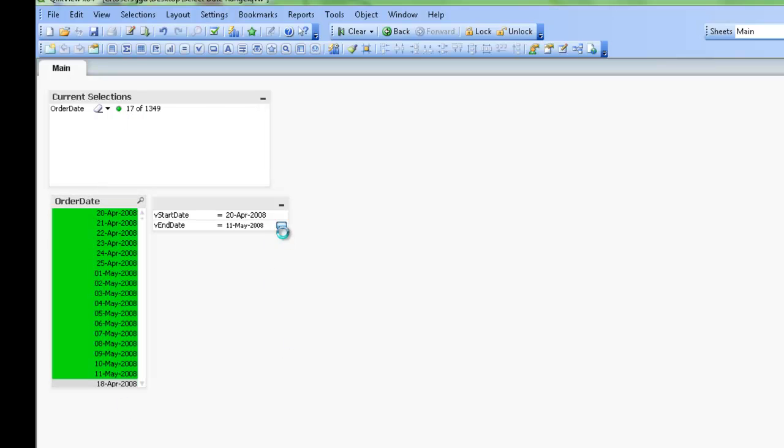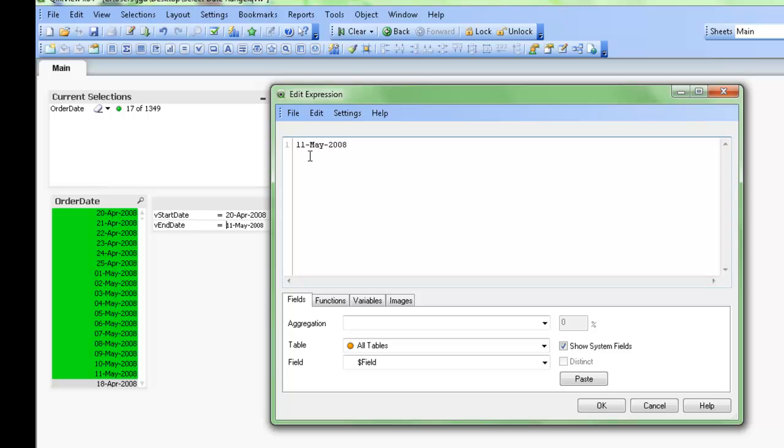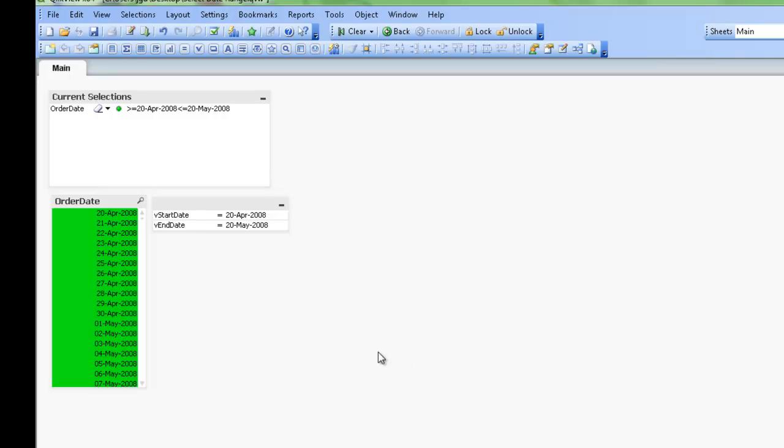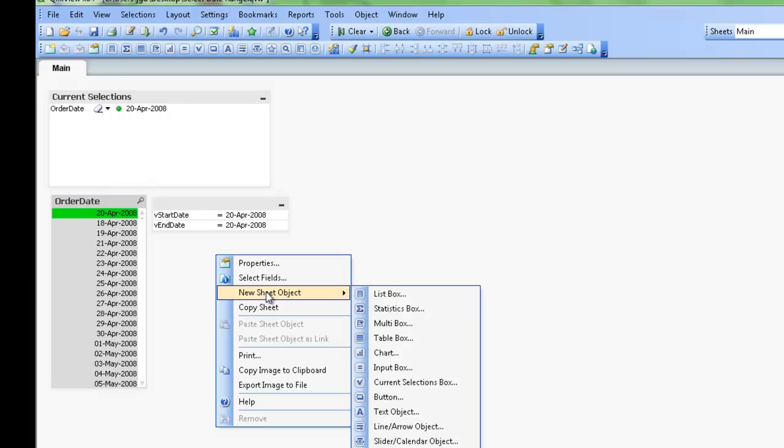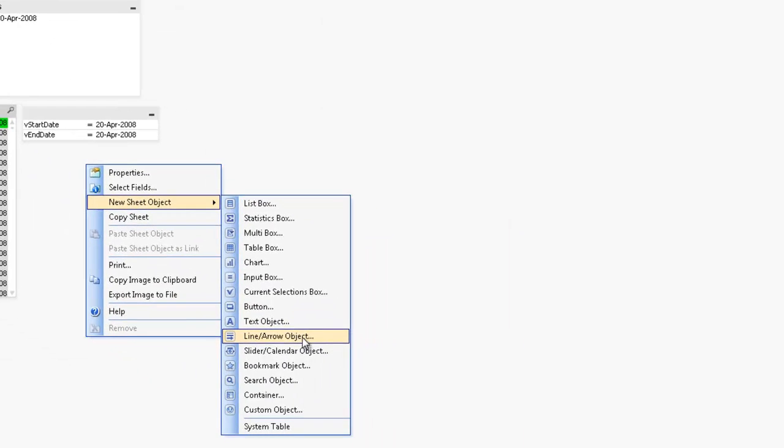And we can also control it in the other direction as well. So now we have full interactivity between the variable and the order date, and they can both stay in sync with each other. One thing you may have noticed is it's a little bit awkward to be selecting on these variables. So we can take this one step further, and we can add a new sheet object, and we'll add a calendar object.